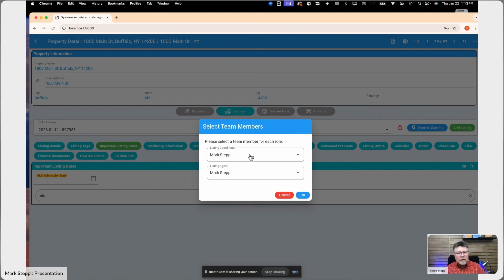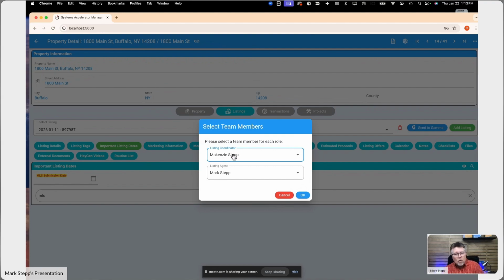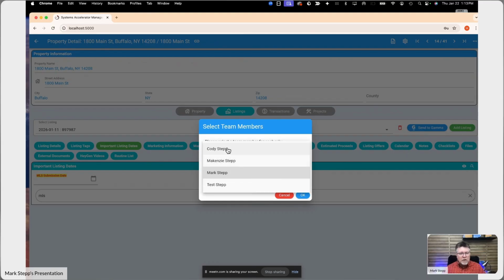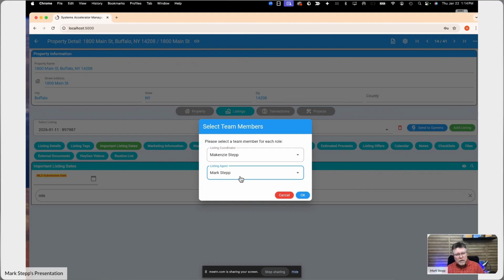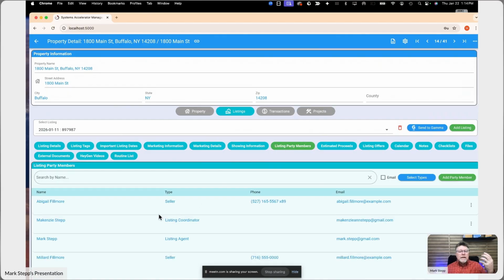Inside of it, it requires that we know who the party members are that are going to play these roles, the listing coordinator and or the listing agent. We might say Mackenzie is going to be the listing coordinator and myself the listing agent, or maybe it's Cody or whatever. You pick those, and once you do that, you hit OK. Then it will go in there and connect those people, so you don't have to pre-assign them ahead of time.